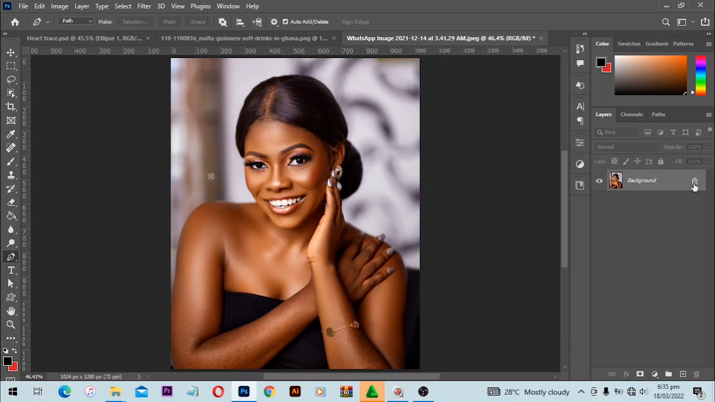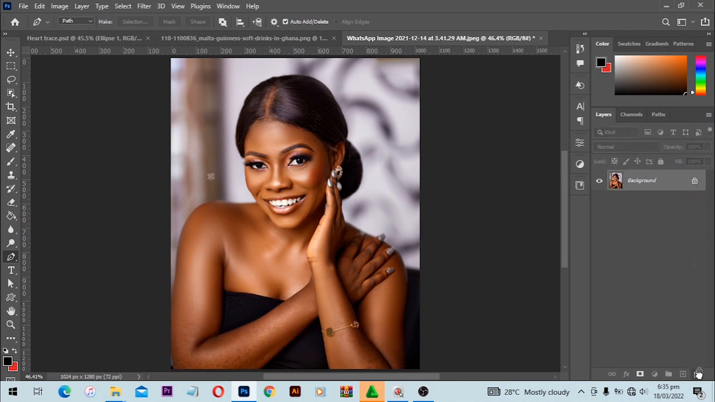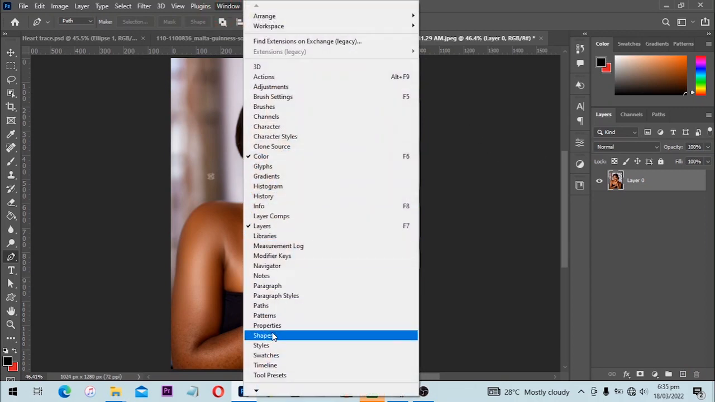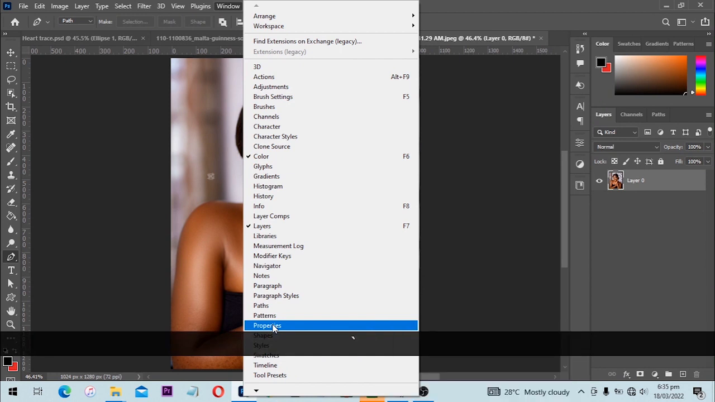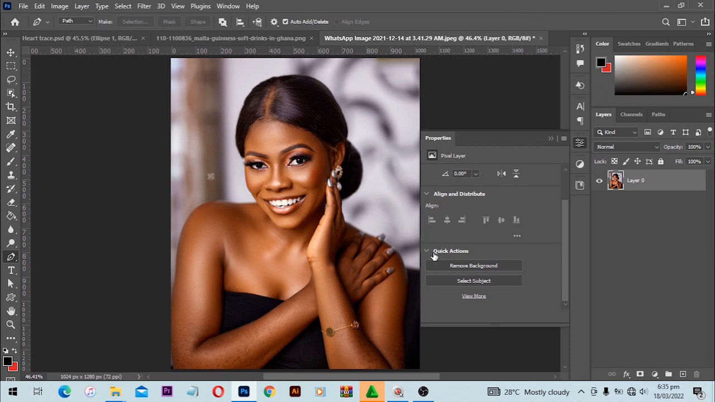So let's unlock this one, click on this, or you can click and drag this one to the bin and it will remove that. Then with this one selected, go to Window, then search for Properties. Click on Properties and then you are going to have this one. Click and then you are going to see Quick Actions. You see Remove Background. Click on this, wait for your computer to load, and Photoshop is going to remove the background for you just in a minute. Just wait for it to happen.